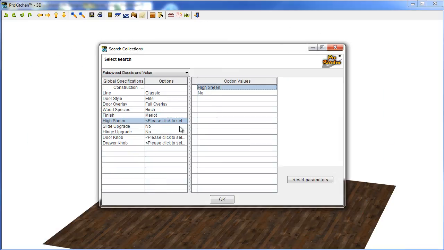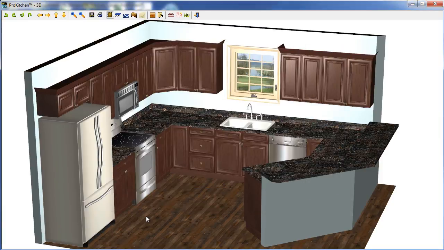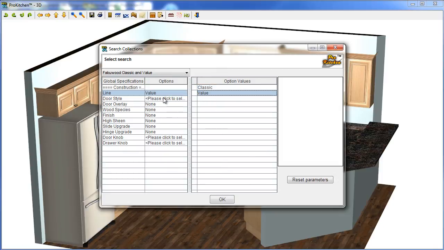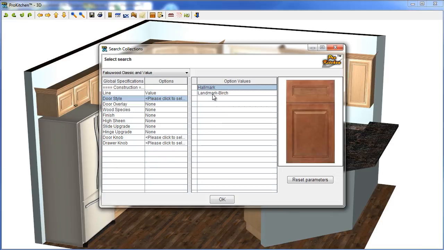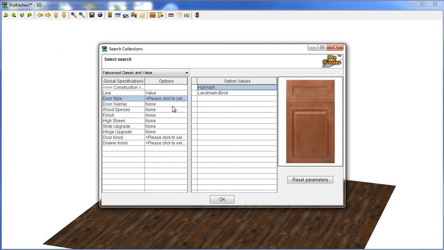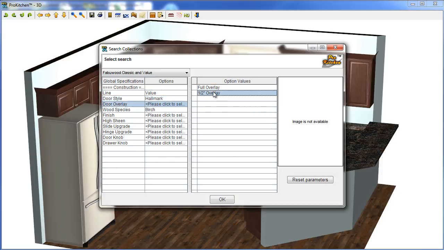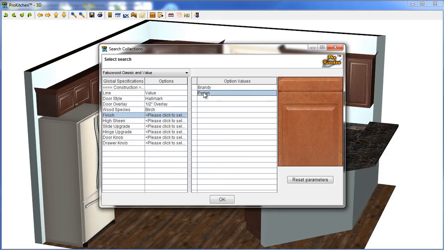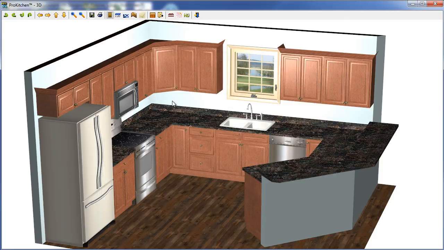High sheen. What does that look like? That's what elite high sheen looks like. Cool, says the customer. Well, maybe I want Hallmark, because that's cheaper. Well, let's just take a look at what that looks like. I'm not even going to set the rest of them. Right there. There you go. Quick and easy. You can switch through there.